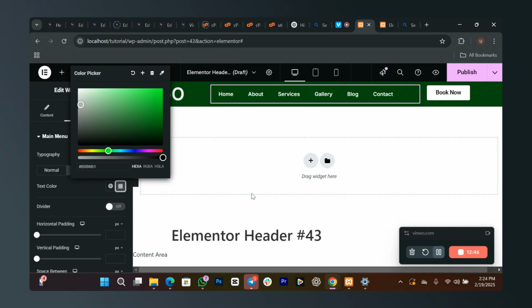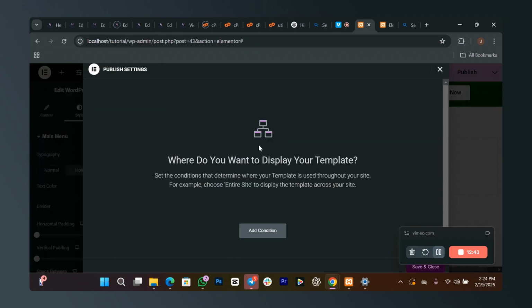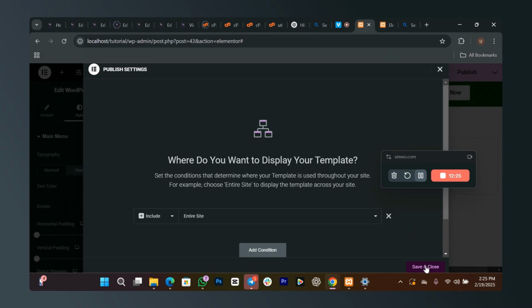Then all you need to do before you publish it, you need to give it an if statement. Now in programming, there's what we call condition statement. You understand? So click on this publish. Now if we ask you where do you want to display your template, we want this edit to be displayed on every page we want to be building. We don't want to be building our header one by one. No, we want to build one and assign it to all pages. So add a condition statement and leave it as entire site. Once you leave it at entire site, click on save and close.